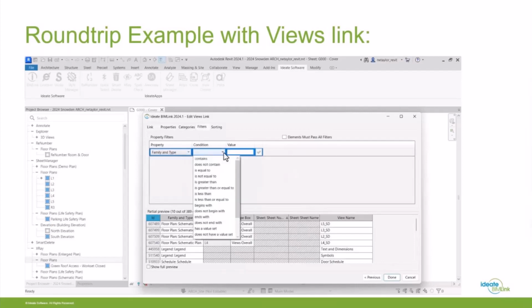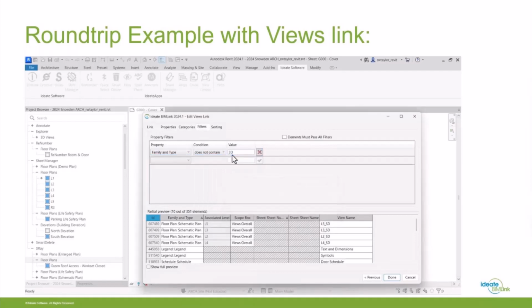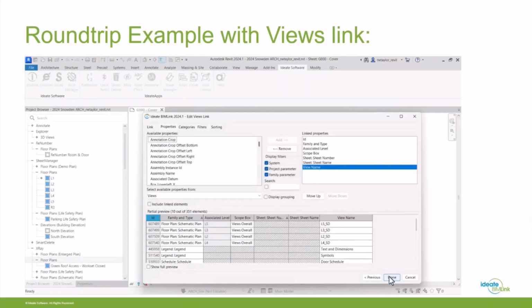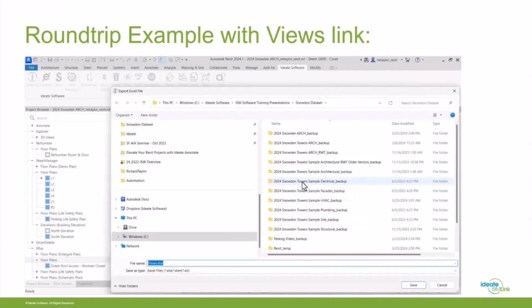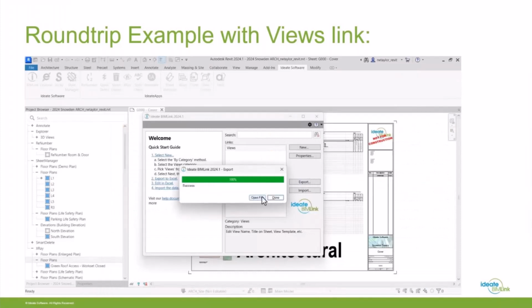I'm also going to specify a filter where the family and type does not contain 3D views, because I'm going to do a renaming exercise here of all of my views, but I don't really care about the 3D views. I'm only going to do plans, sections, elevations, drafting views, and so forth. So now that I have that, I'm going to export it. And again, in the Getting Started guide, we call it My Project. It can really be called anything. That's the name of the Excel.